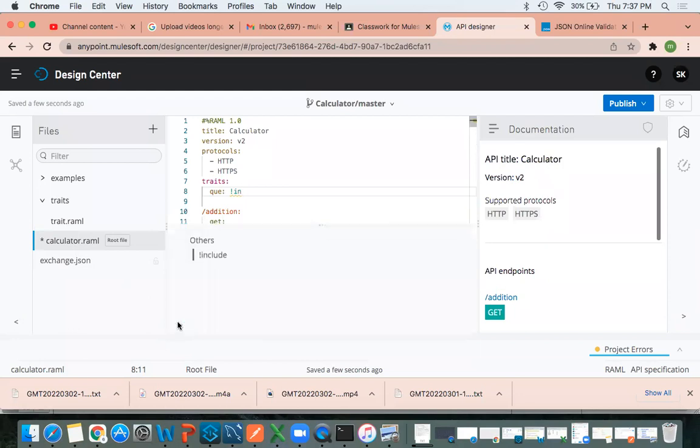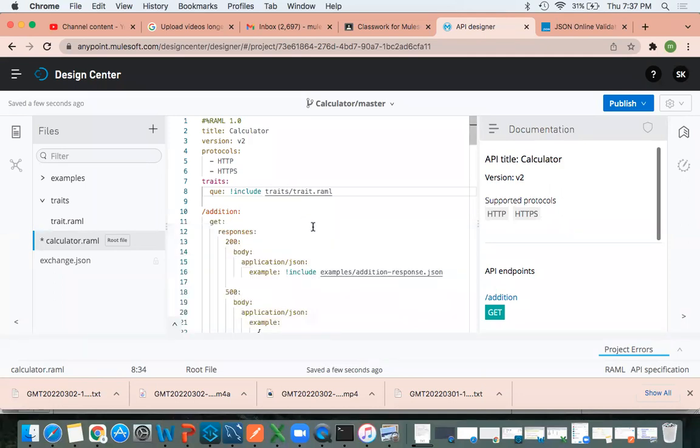See why it is not giving suggestions. Include. Then example, not examples. Where is our folder? Traits, right? Traits. Copy. Very good. Trait.raml. Grammar. So this is how we can call this. Okay.